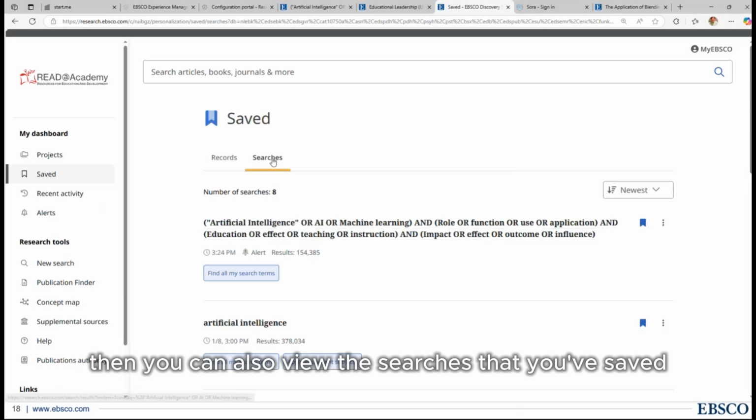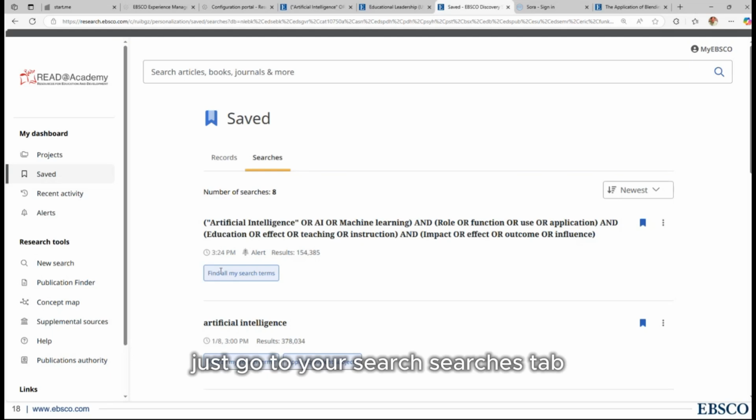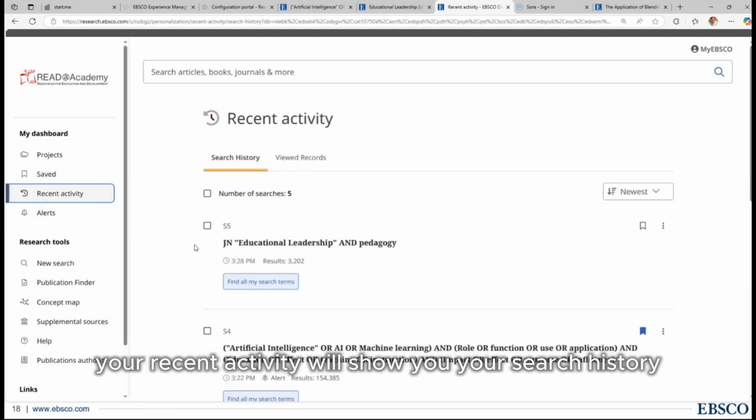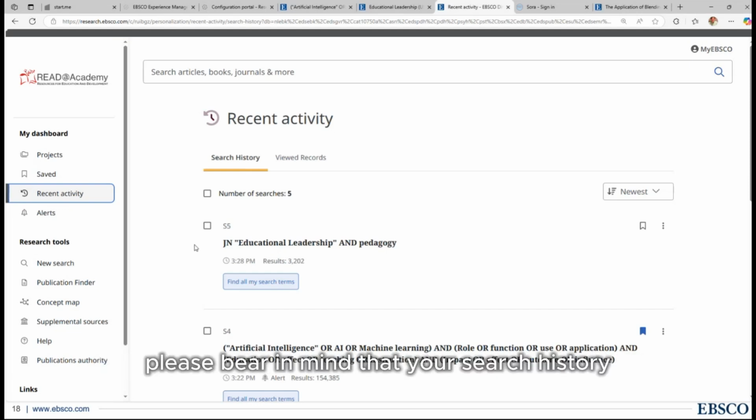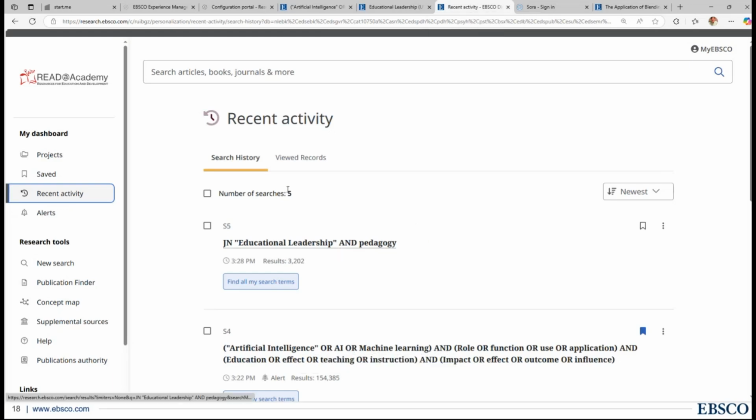Then you can also view the searches that you've saved. Just go to your searches tab. Your recent activity will show you your search history and the records that you viewed within this session. Please bear in mind that all your searches within the session will be automatically deleted when your session times out or when you close this page. So if I close this, these items will be automatically deleted.